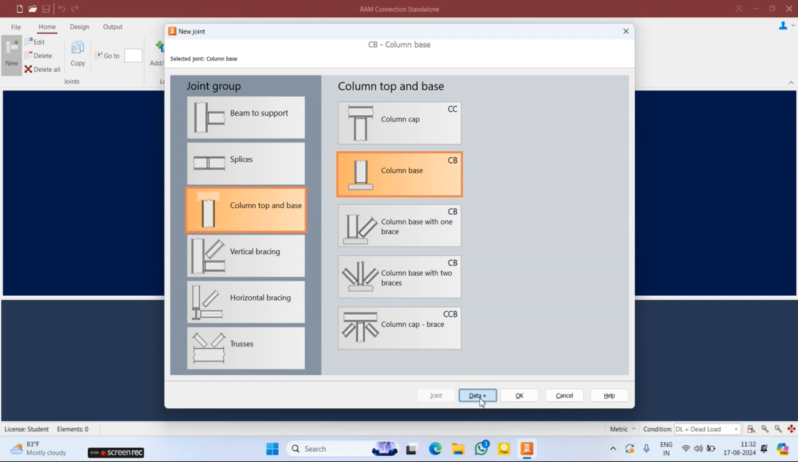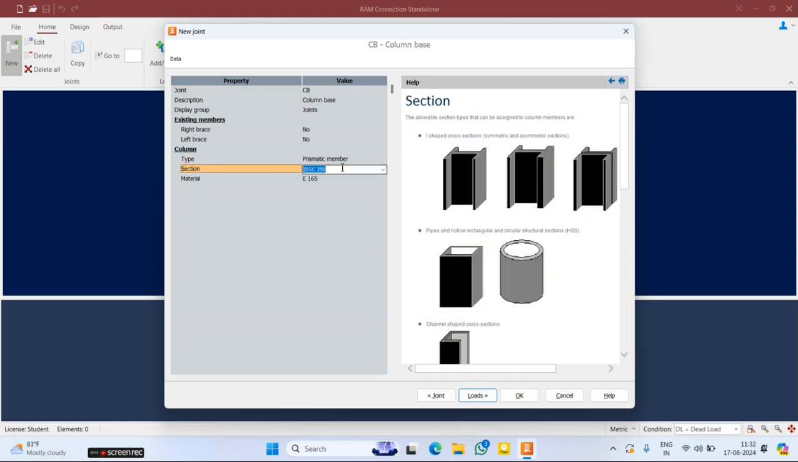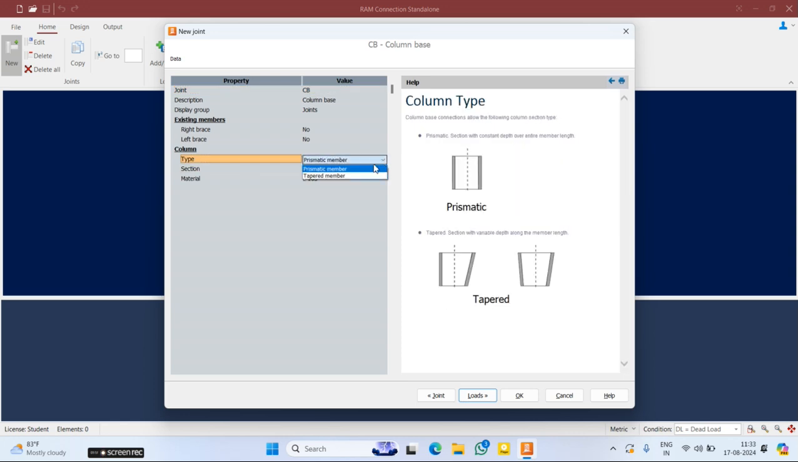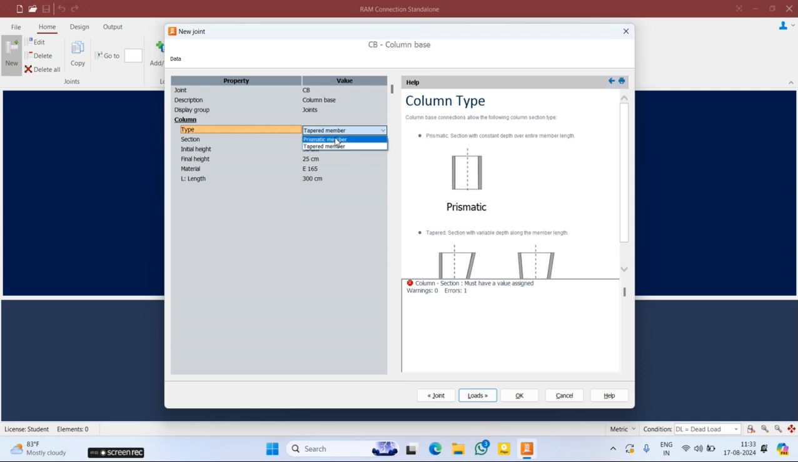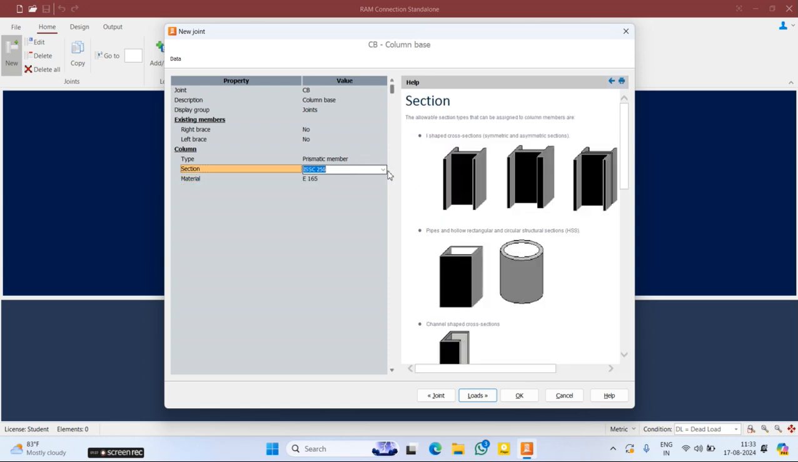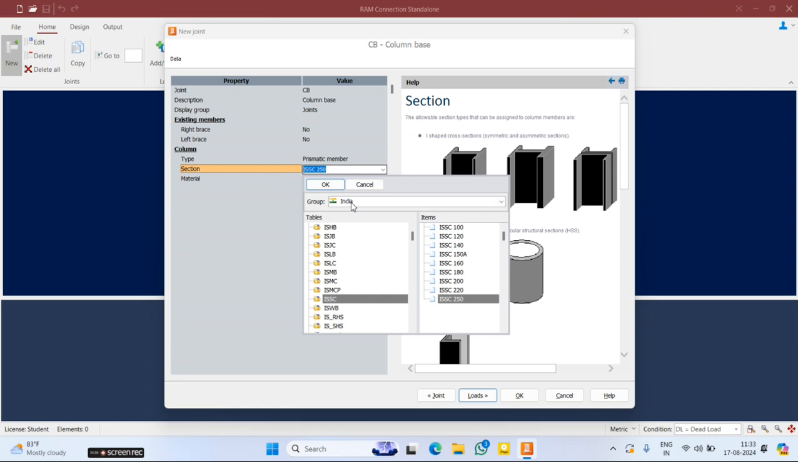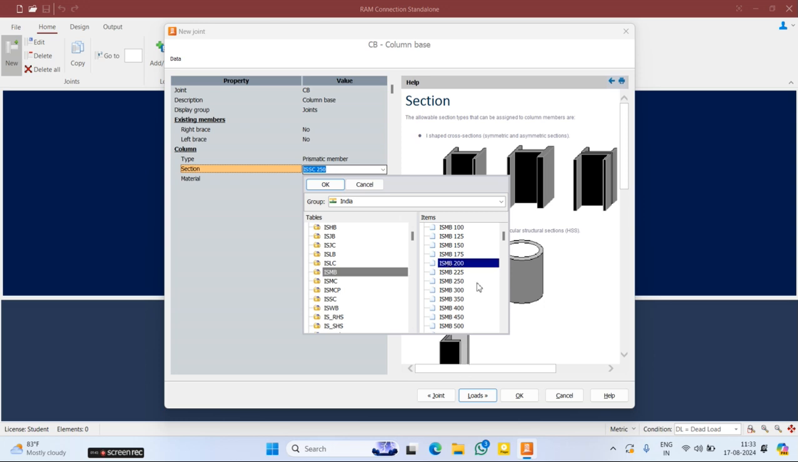You have to just click on Data. Here you first have to select the section. Is it a prismatic or taper section? I take prismatic section. Now you have to select the section. Is it Indian? You can take any one of the countries. I take Indian section, and I take ISMB 200. Then click on OK.